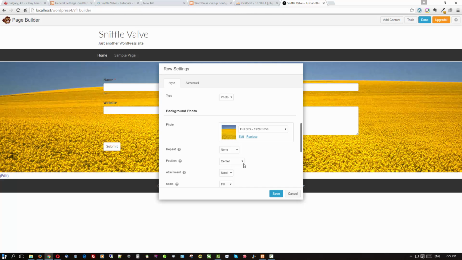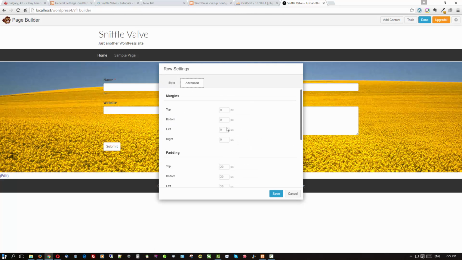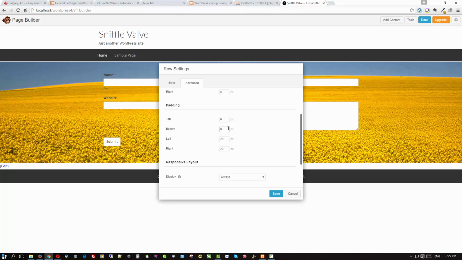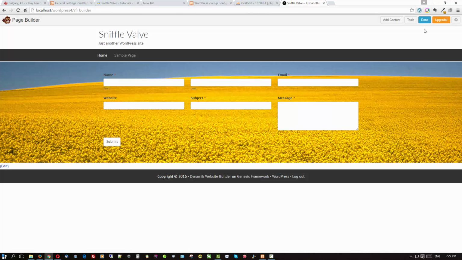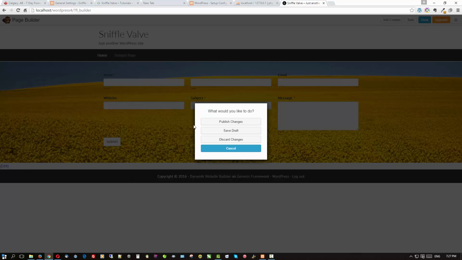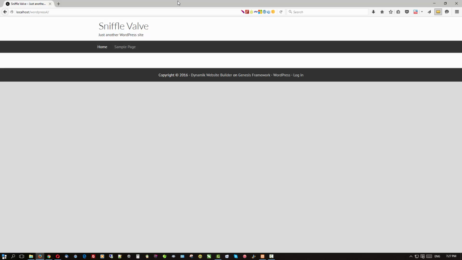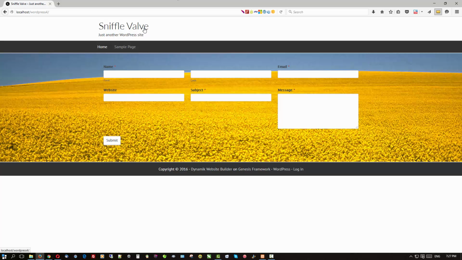Starting to look familiar. But while we're here in the row settings, let me do some changes. We're going to pick the padding out of the top and the bottom. And click Save. Done. Publish changes. Let's go look at the front end. It's starting to look like you saw it.